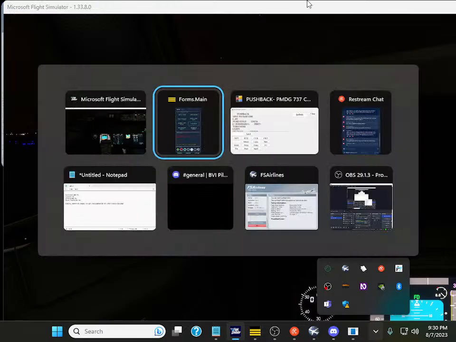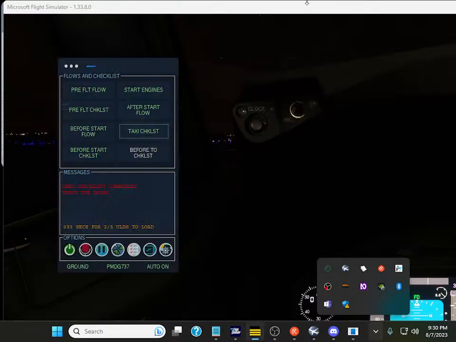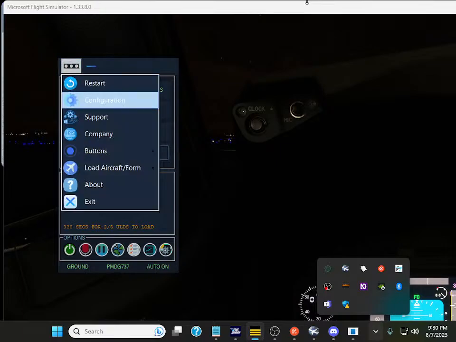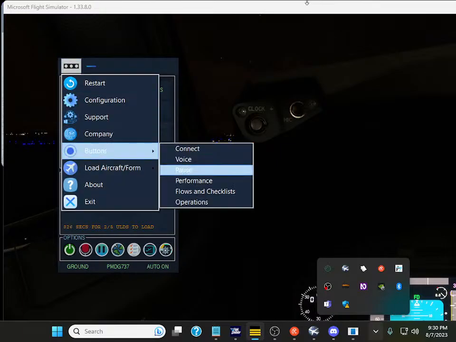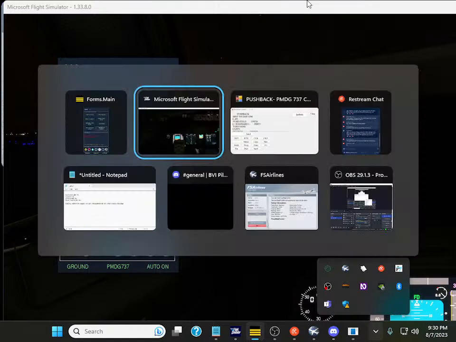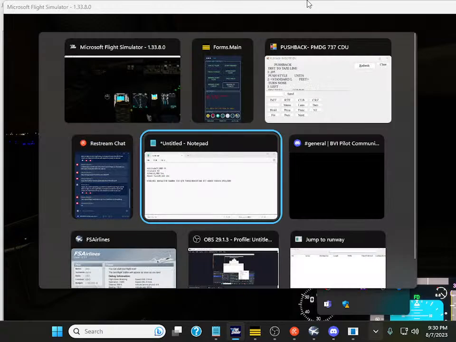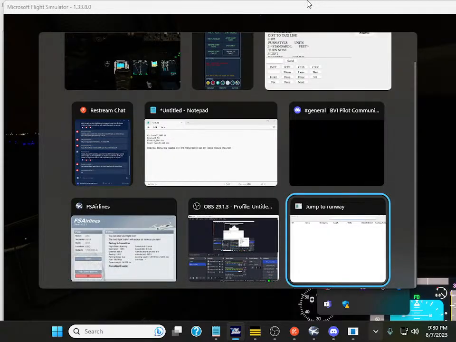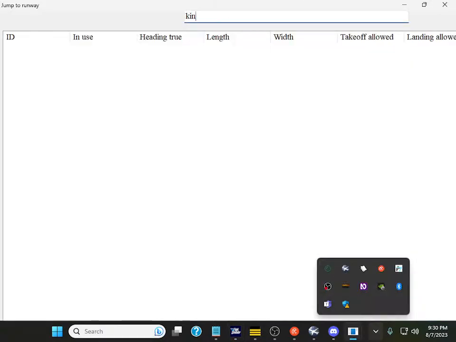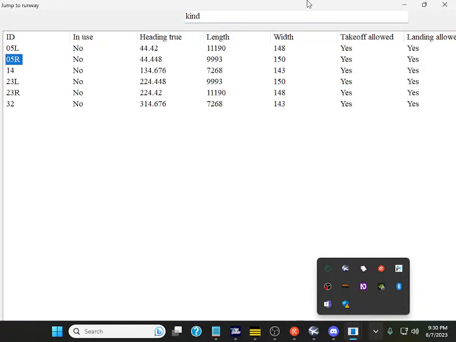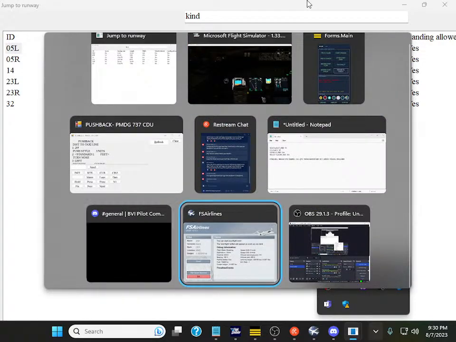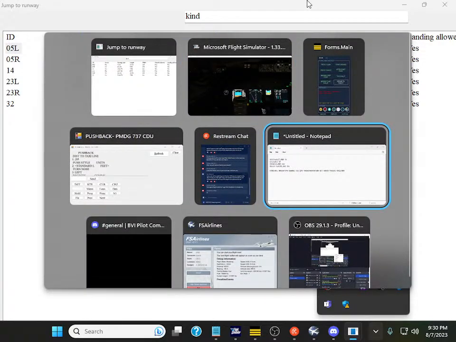Form stop name 01 column 2 2 8. Form stop name. Close and checklist grouping. Taxi checklist before the checklist button. Configure support of buttons. Connect. Voice. Pause. Close and checklist grouping. Pushback. Jump to runway column 2. Runway list. Airport code edit plan. 6 runways. 05R. Menus. 05L. Menus. Pushback.